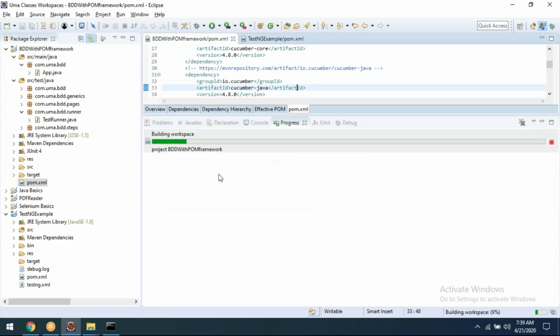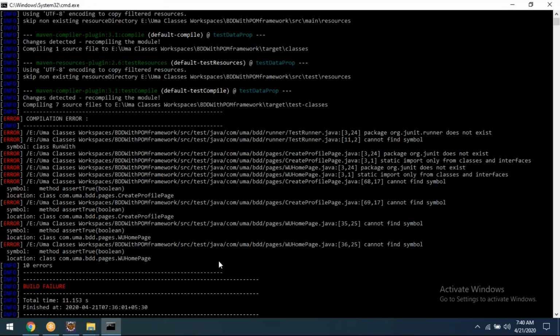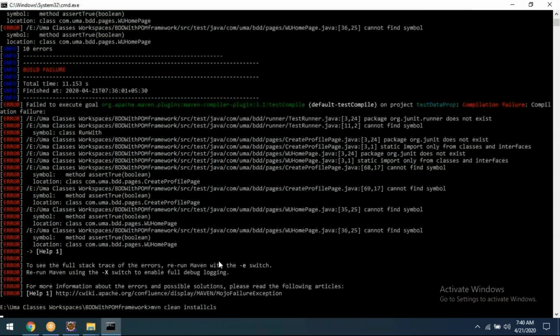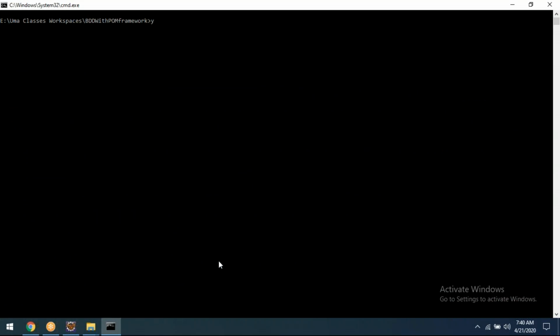Then it will download. If you are not downloading here, what will happen? If you click clean install, right, automatically this will be installed, or downloaded from Maven. Now let's say, for example, let me clean it. No, I gave the wrong command. Okay, clean, then clean install. Let's see what will happen.